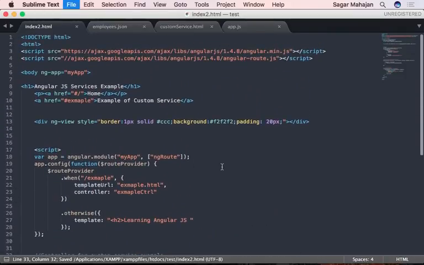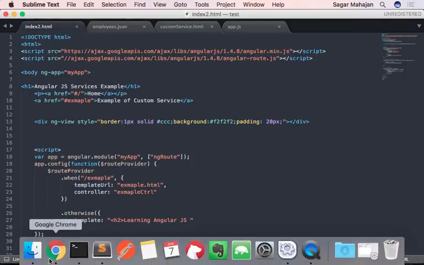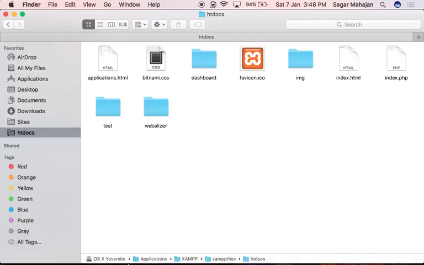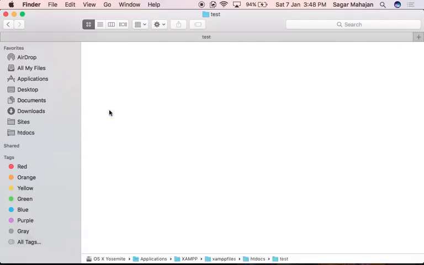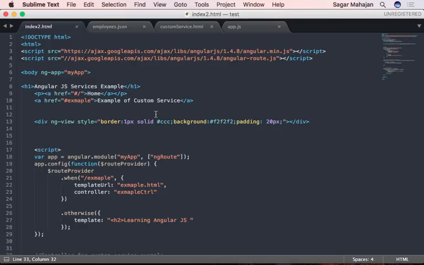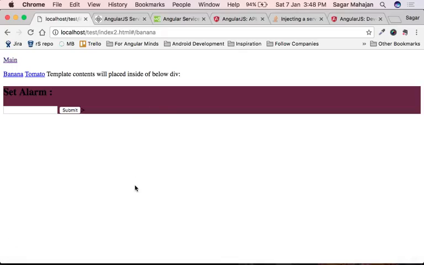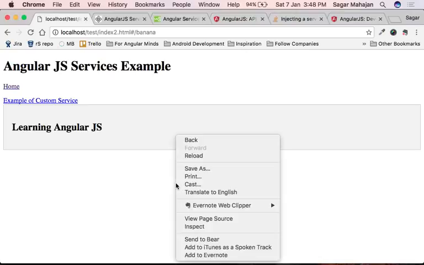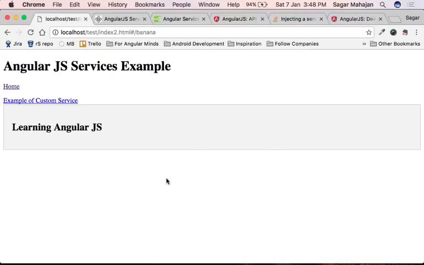Are we good? No, we need to change the file name from custom service HTML to example HTML. Okay, now let's go here, refresh. Yeah, this is quite looking good.